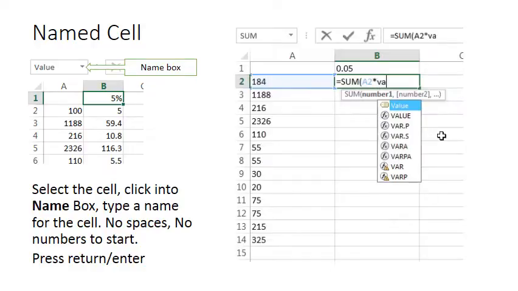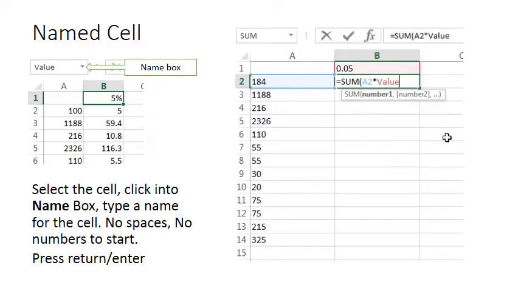Once I start typing it, Excel gives me a little list showing various functions that Excel has. Some of them are actually called value, but this luggage label indicates a named cell. If I double click, the full name of value is inserted for me, and I can close the brackets and press return or enter on the keyboard.